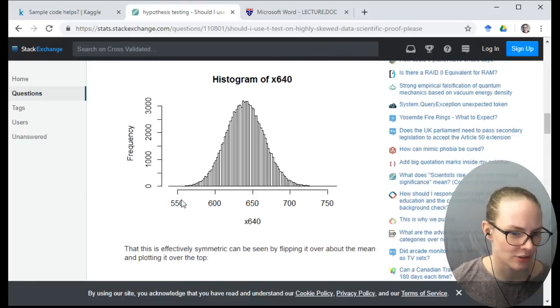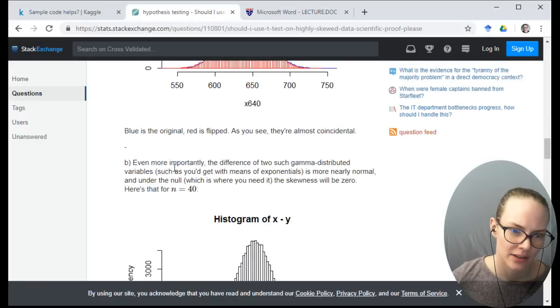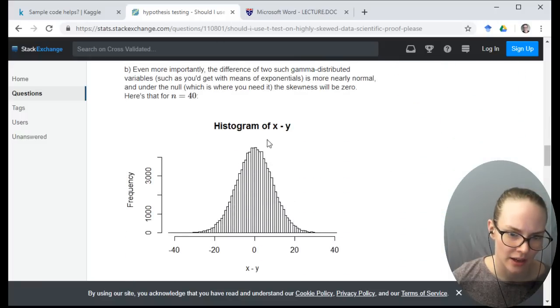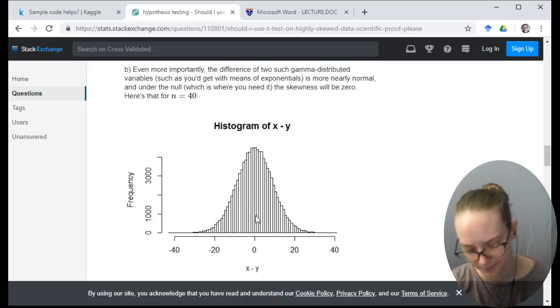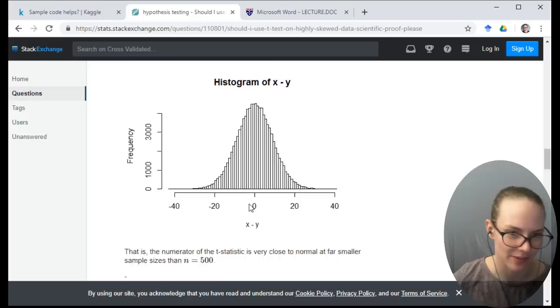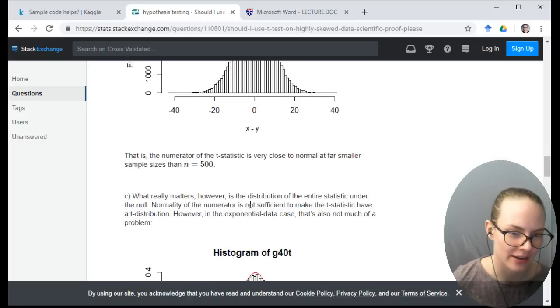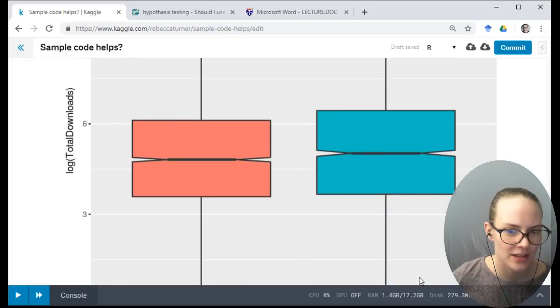Numerator of the test statistics should be fine. This is essentially symmetric, as can be seen by flipping it on its mean. So he's looking at some symmetry. Symmetry is the word I'm looking for. Ryan says, take the log and it'll be close to normal. Yeah, so the plot has the log, and even in the plot, I can't quite tell if the notches are overlapping at all.